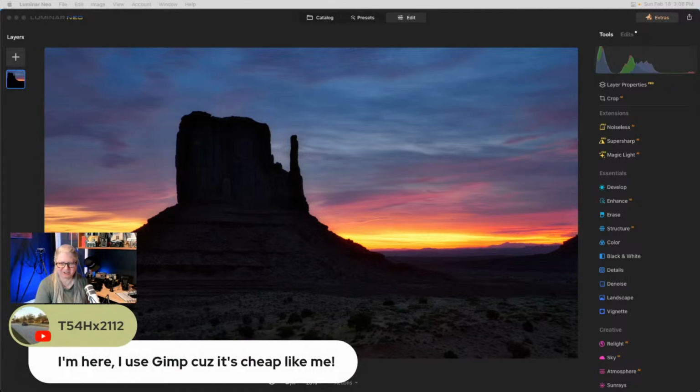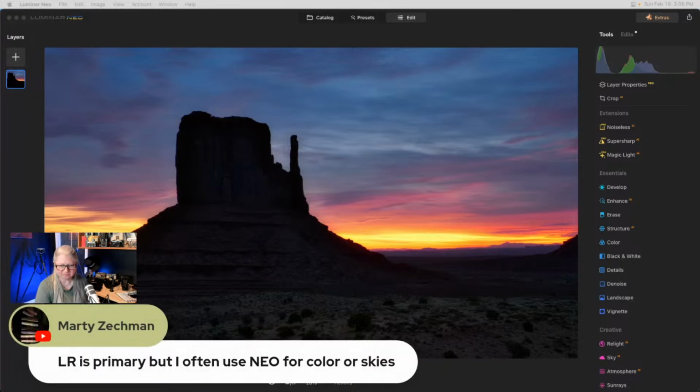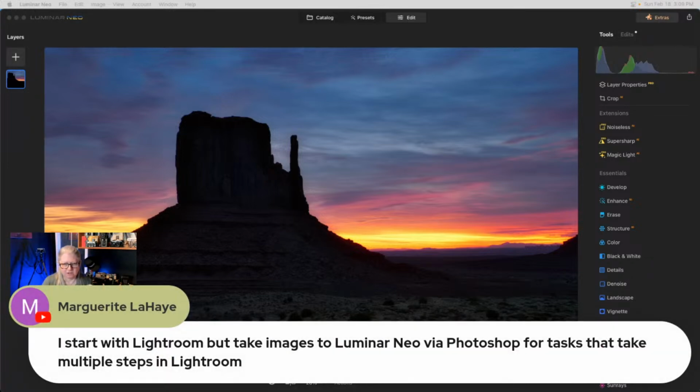I use GIMP because I'm cheap. Like it's cheap like me. That's funny. It's cheap. It's free. Lightroom is primary. I often use Neo for color or skies. Cool. I like changing the sky. I start with Lightroom, take my images to Luminar Neo via Photoshop for tasks, then multiple steps in Lightroom. Awesome.